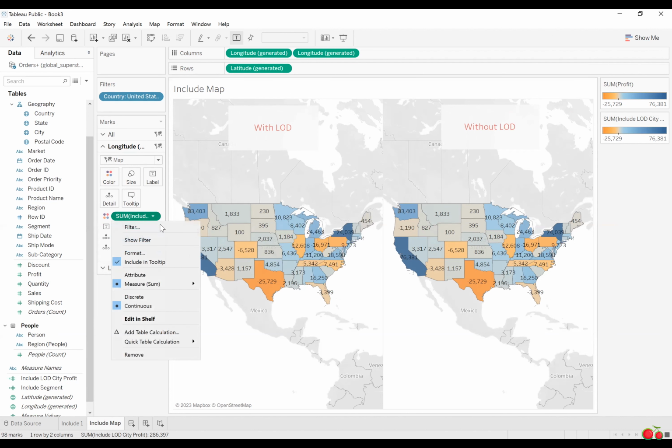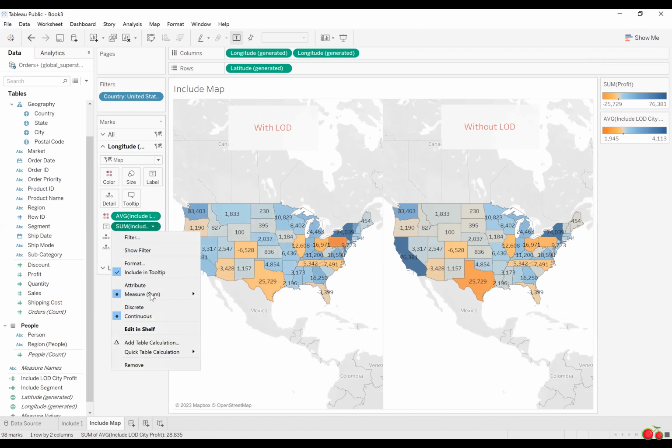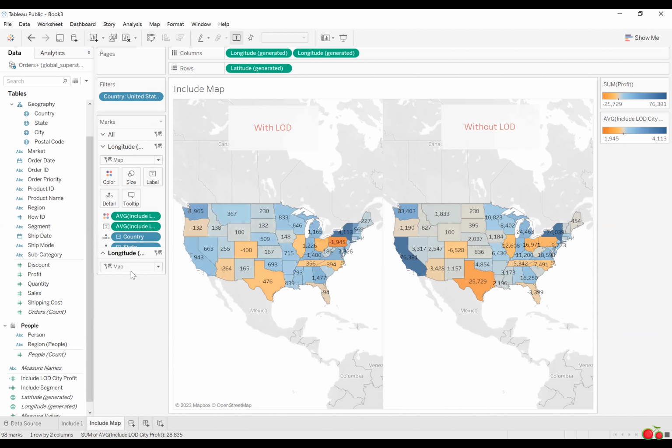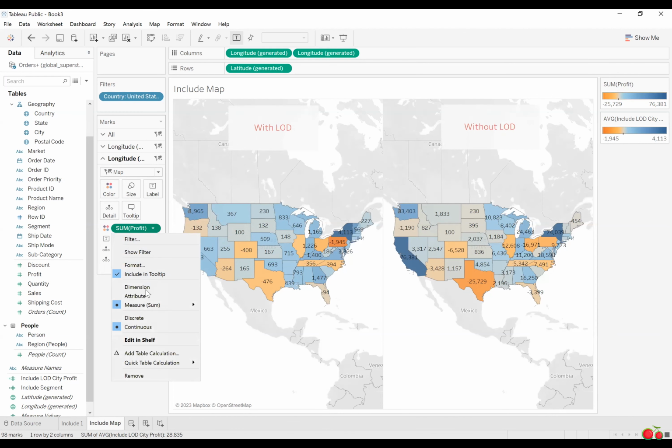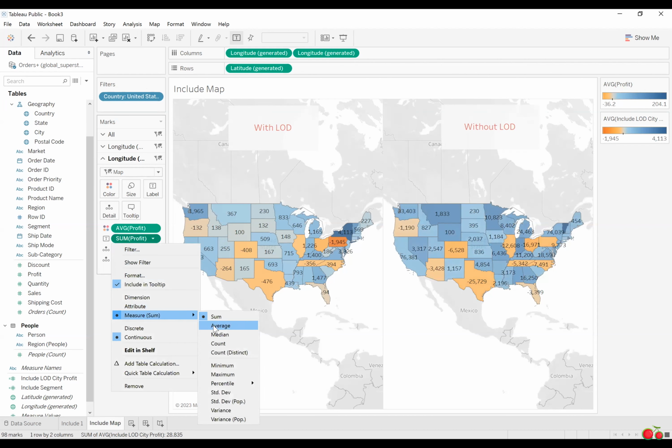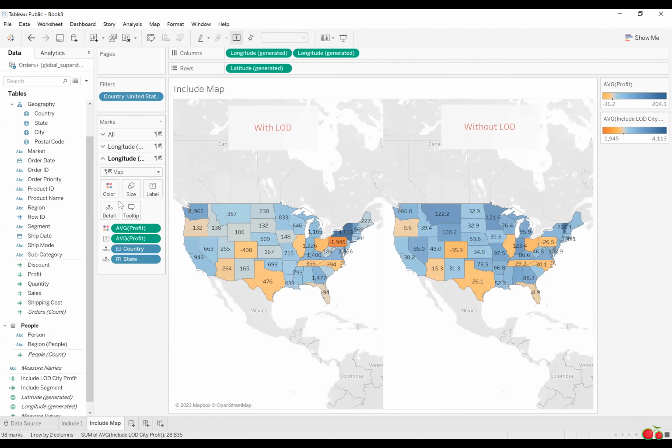But if I change these to average, that's when the include really shines. So the average changes to average. I'm also going to go down and change the other one to average. I guess I should have done that earlier, so my apologies. Average. You can see the numbers are different.